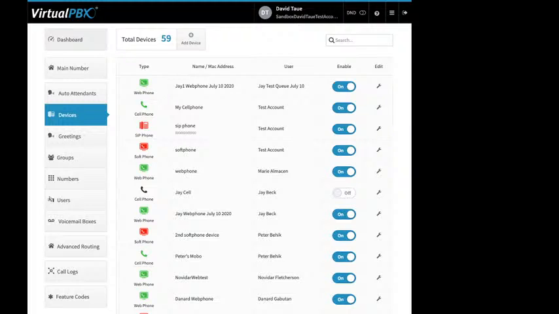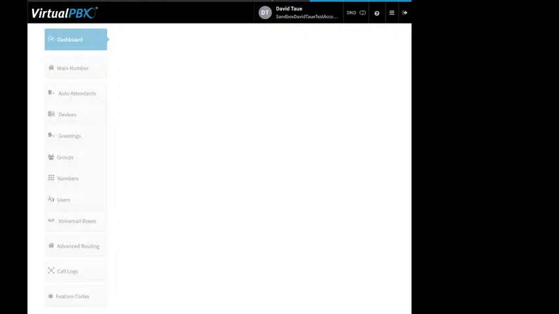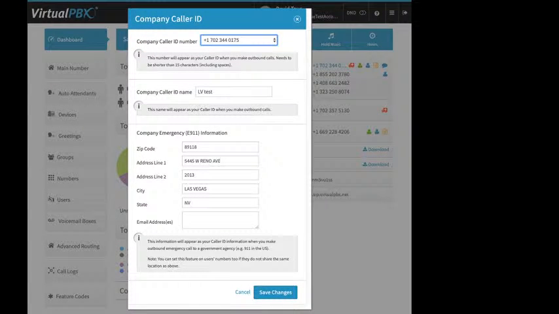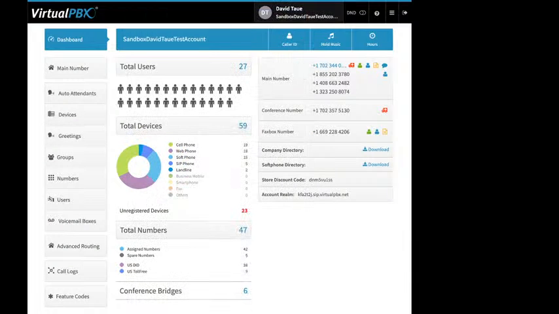Now, when I say the main company number, let's go back to the dashboard real quick. What I'm referring to is whichever phone number you have selected here as your company caller ID. So if you have multiple numbers, it could be one of your other numbers that is showing up.